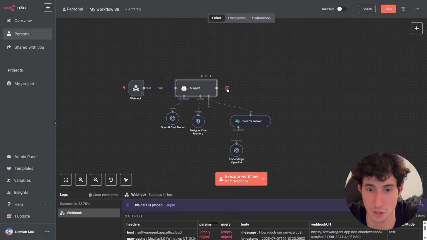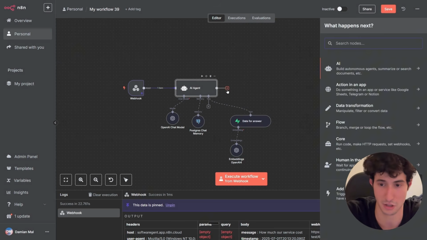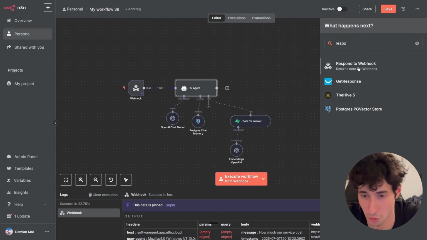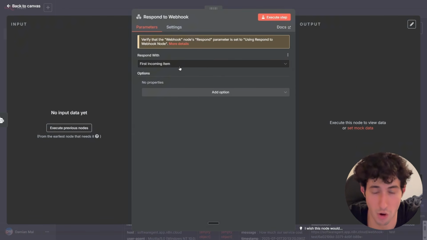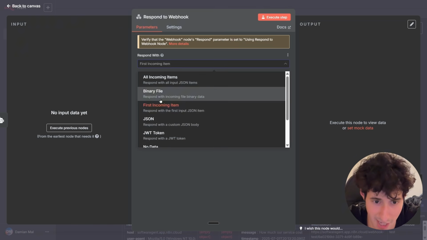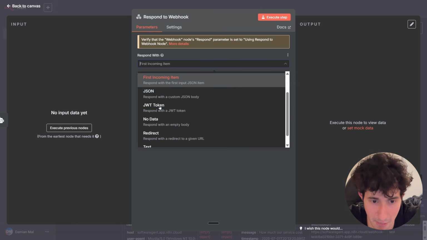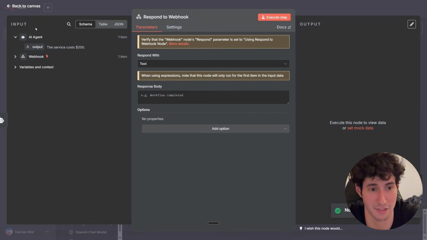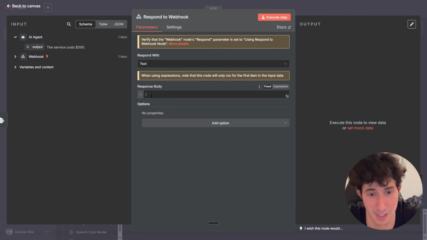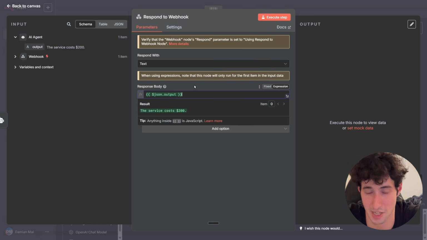And the last thing we need to do is to search for a respond to webhook node, since we want to be able to send the response back over in the Lovable interface that we just built. So what we have to do is change this from first incoming item to where it says text. Let's execute the previous workflow. So we have the data over here, and over here we can see the output. So we'll simply take the output schema over here and drag and drop this over here. So this is the response that is sent back into Lovable.